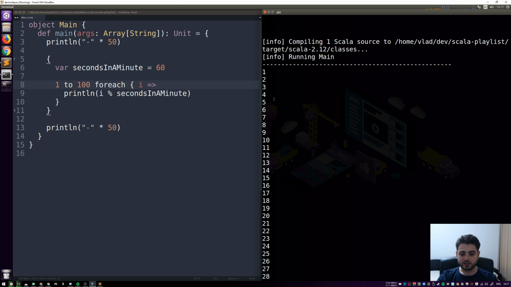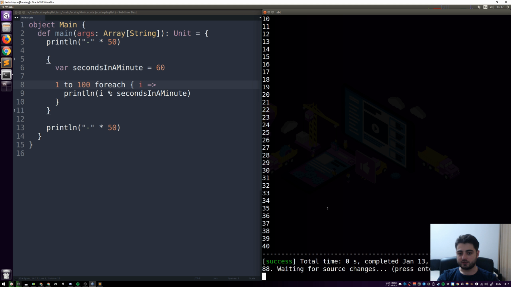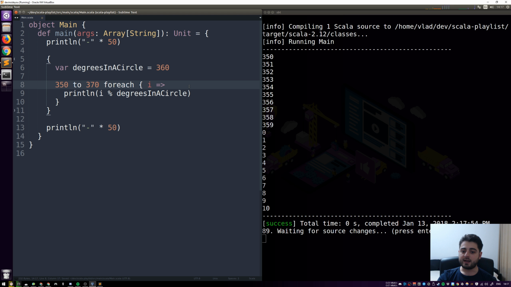Yeah, so we're going to start with 1, and then once it reaches 59, it's going to go back to 0, and then it's going to go to 40. So this is all the 100 numbers. And the next example that we're going to have is, let's say that this is degrees in a circle. Does it make sense? Degrees in a circle, and they happen to be 360. Let's do here 350 to 370. And that's exactly what you want to have with your angles. They go to 359 and they go back to 0.